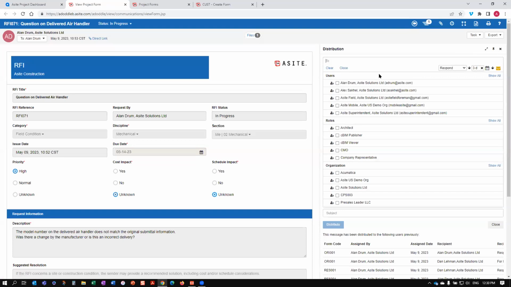It's as easy as selecting users that are configured in this particular project. We also manage users by specific roles and specific organizations. So imagine going back and forth between architects, engineers, subcontractors, whatever the case may be. Oftentimes we need a group of people organized in these classifications.